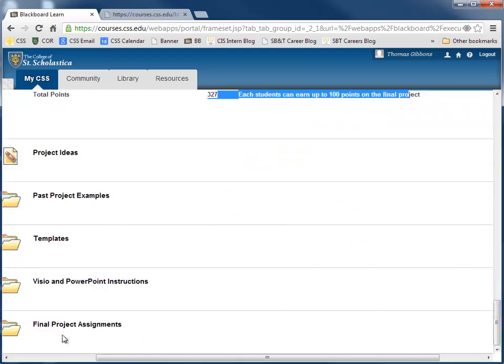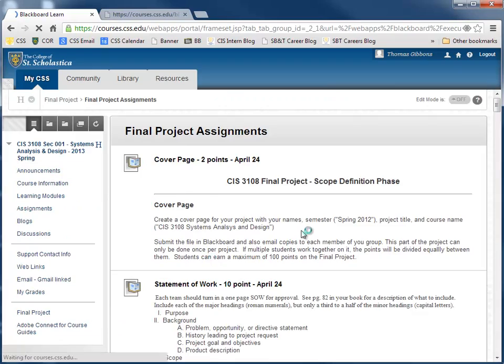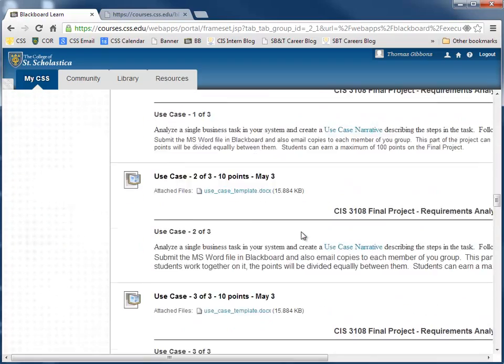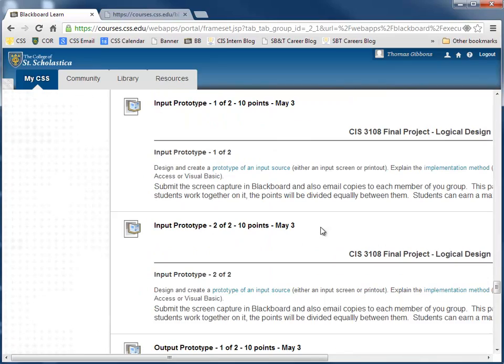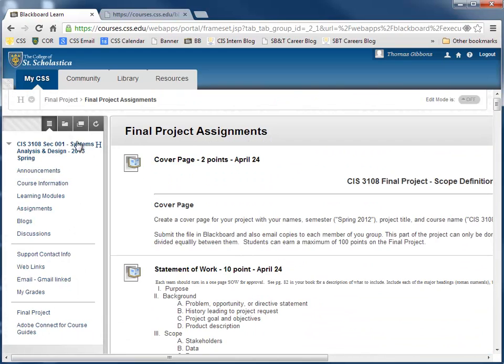To actually turn in the assignments, there's actually an assignment folder here, and these are all listed in Blackboard. So these are all the assignments for the project. And so if you're doing one of these, you will log in and turn this particular project in to get points for it.